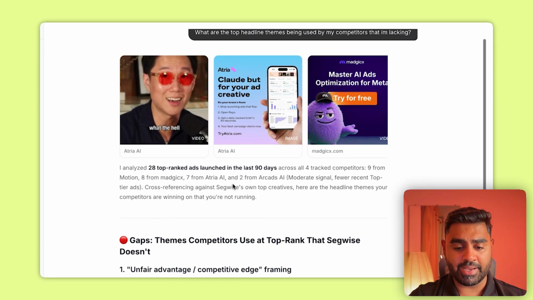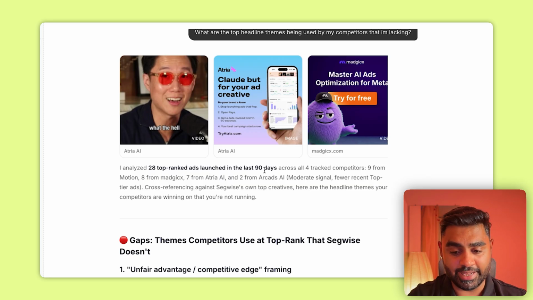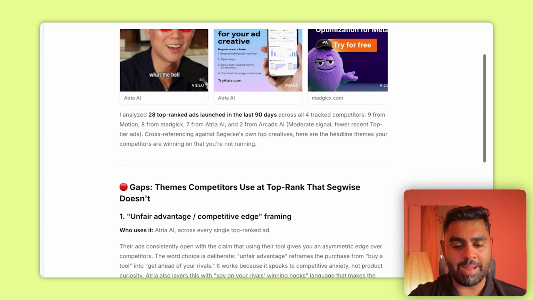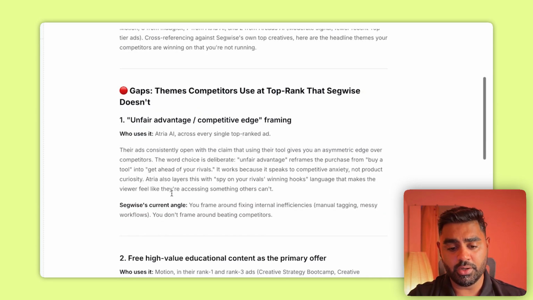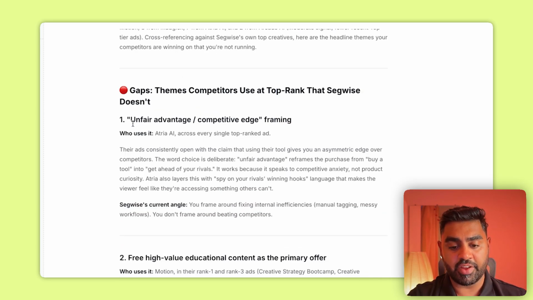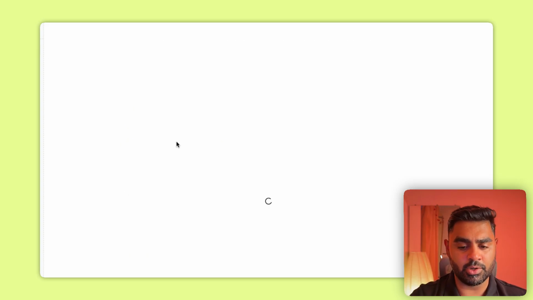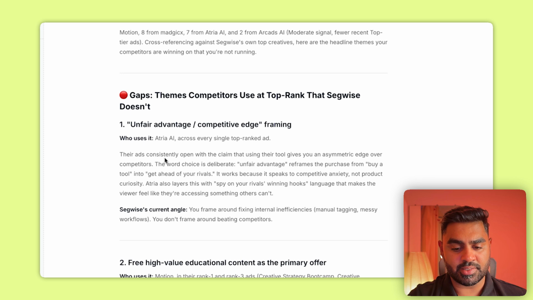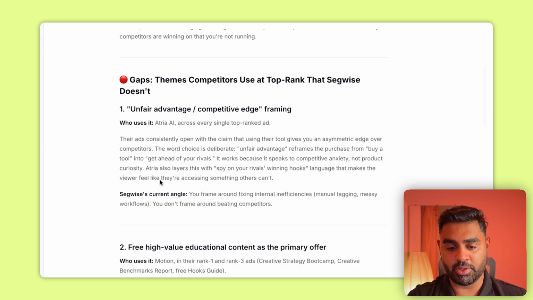So the agent has come back saying that it analyzed 28 top ranked ads launched in the last 90 days across the 4 tracked competitors. 9 of them were from Motion, 8 from MadGeek, 7 from Atria, and 2 from Arcads. The gaps over here, number 1 is unfair advantage or competitive edge framing. Who uses it? Atria, across every single top ranked ad. Their ads consistently open with the claim that using their tool gives you an asymmetric edge over competitors. That's great. That's not something we're doing.